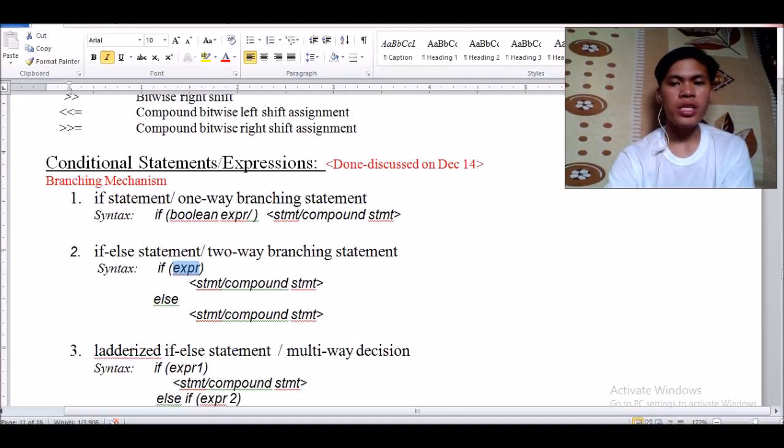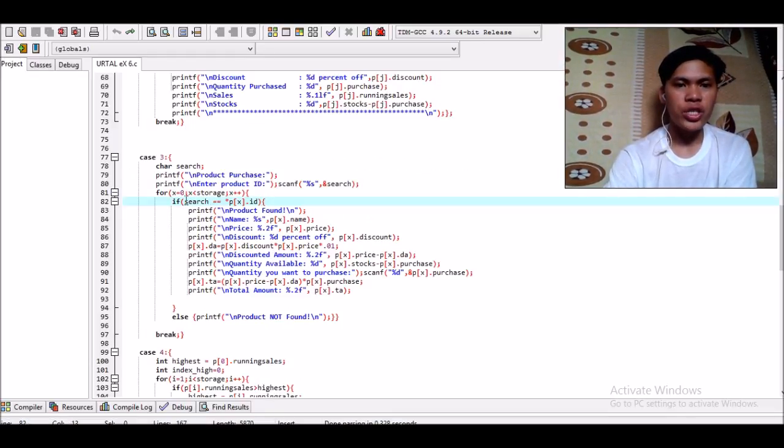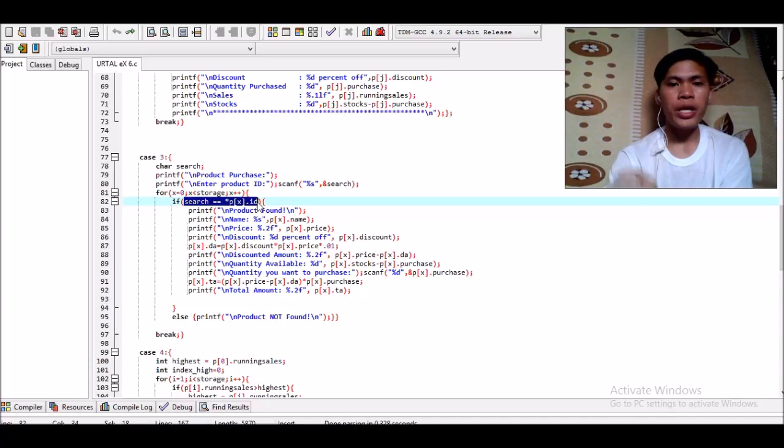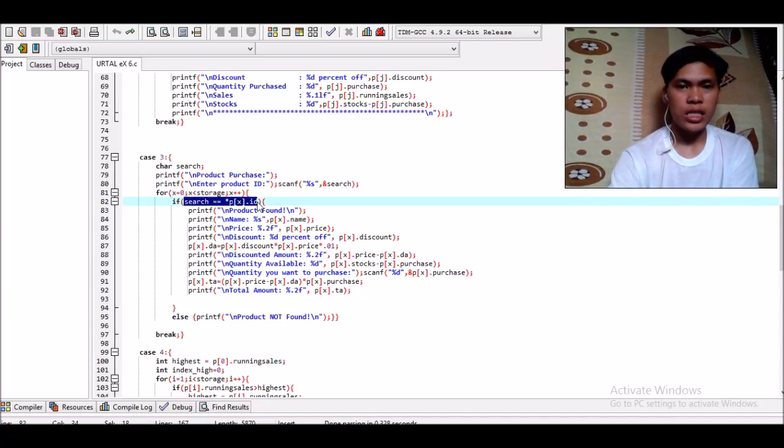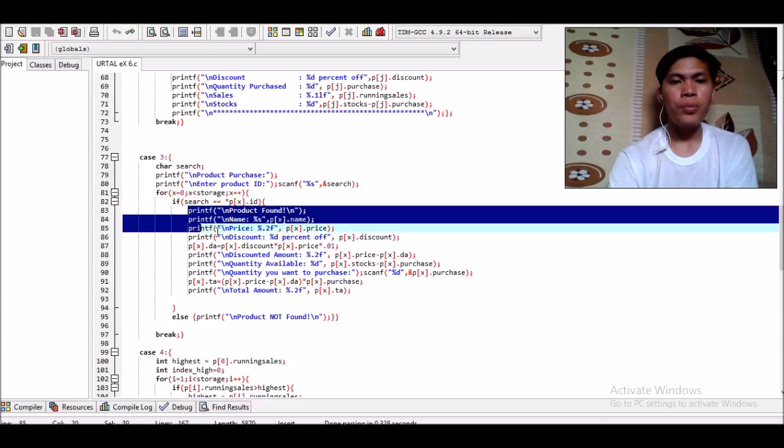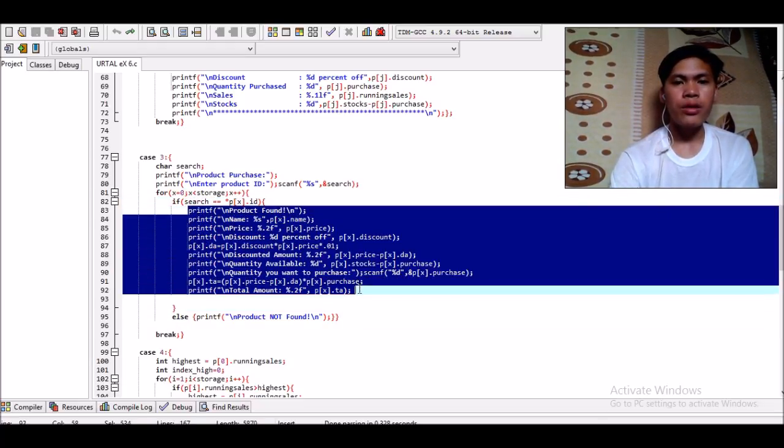So based on our program, the expression here is the search is equals to a product ID, which is the previous IDs, or the search is equals to any product ID on the records. Then the program will execute this content or the body.